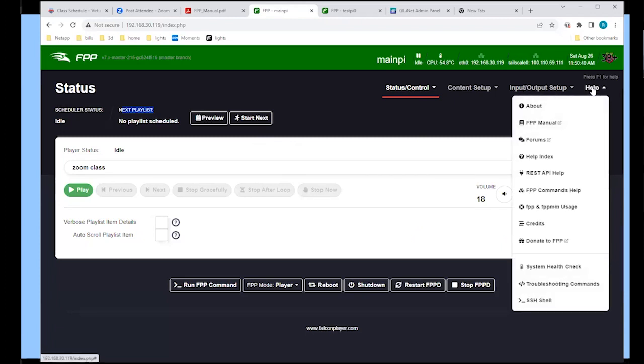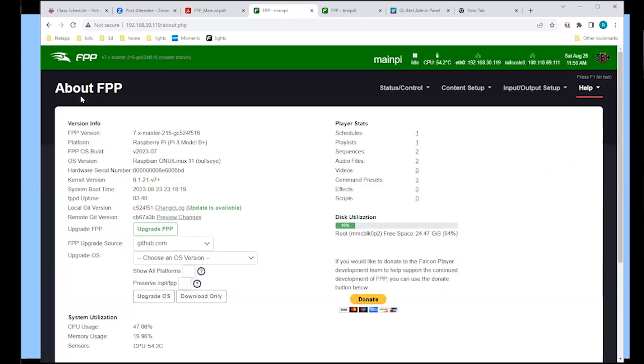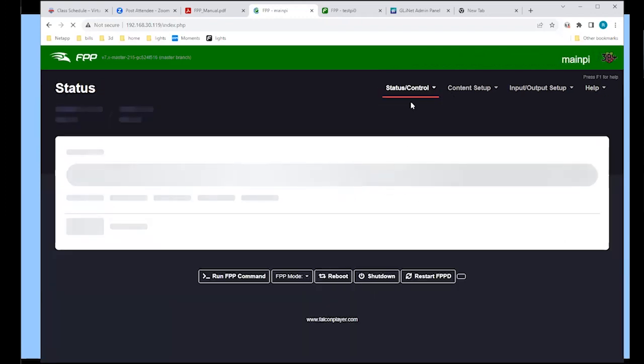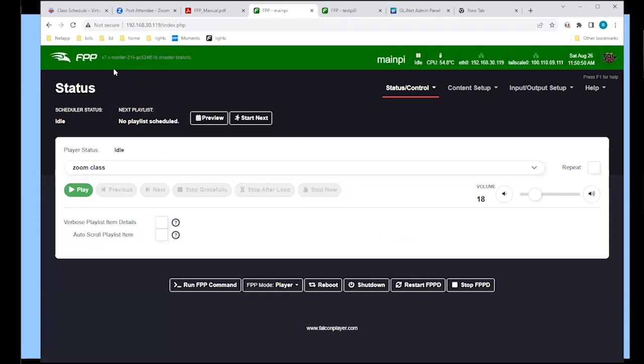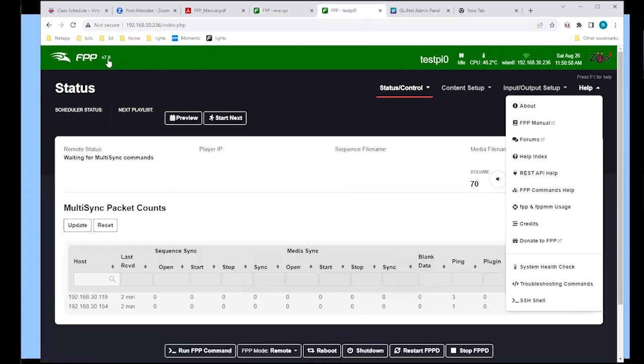So we're going to go to help and about. To get to this help and about page, we're also going to show you a second way to get there. If you click the version up at the top, for those are the Kenai, this particular one is currently running on a master branch version. I'm going to switch over to my other Pi, which is actually just running 7.0 production.